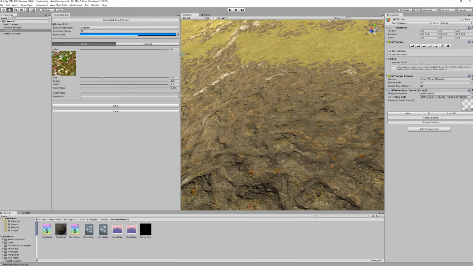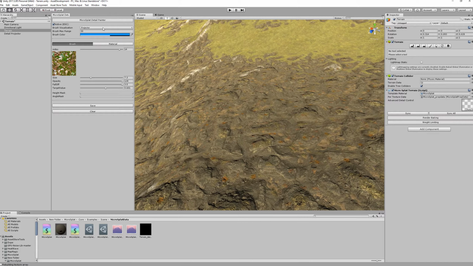In our painter, we have a couple different visualizations that you can use how you want. You can use the projector, which kind of matches the Unity terrain. You can use disk, or you can use sphere. And then each one of them you can set the color and also the max brush range. Also, to paint, make sure active is on. I'm just going to keep it on projector for now.